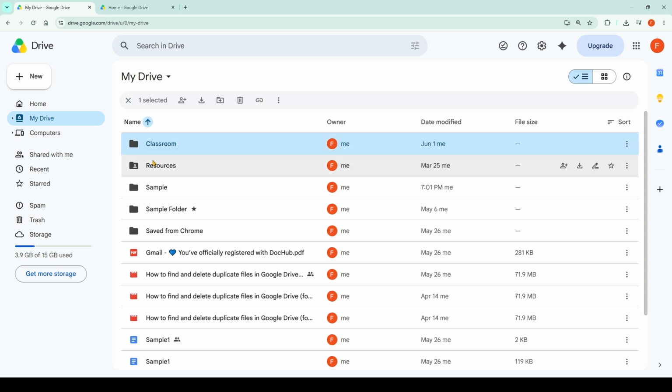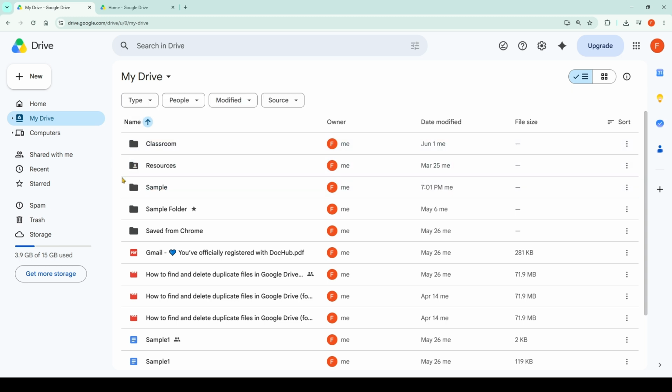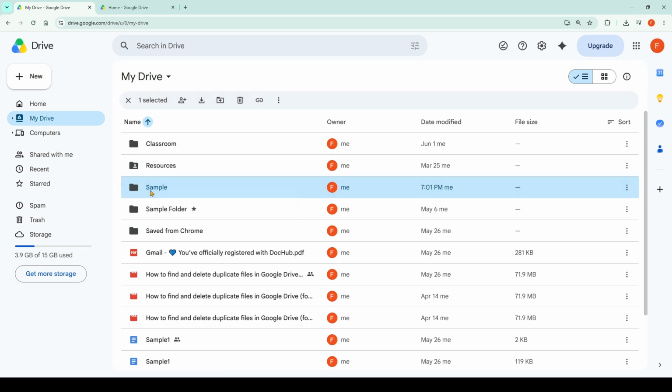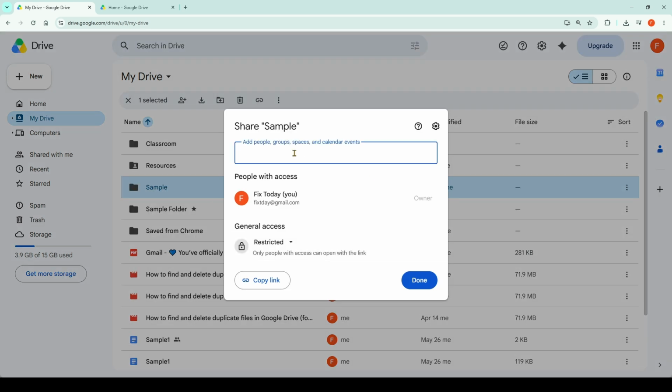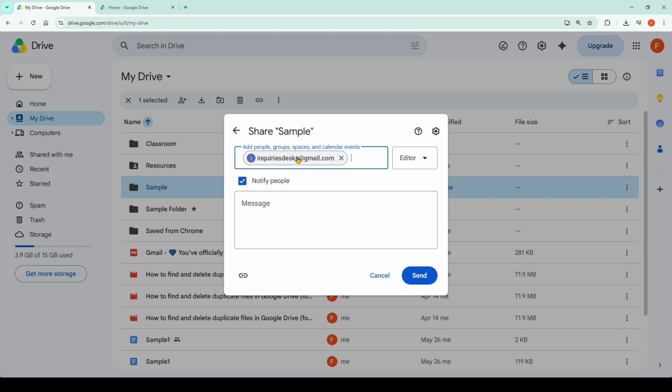This method is entirely cloud-based and doesn't require downloading anything to your computer. First, log in to your source or old Google Drive account. Open Google Drive and select the files or folders you want to move. Right-click the selected items, hover over Share, then click Share again. Enter your new Google account email address. Make sure the permission level is set to Editor, then click Send.